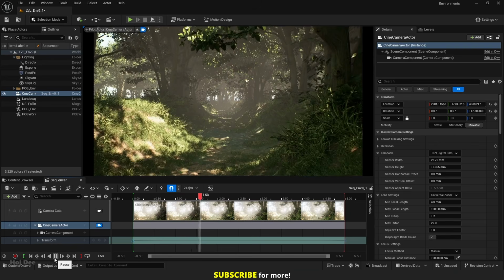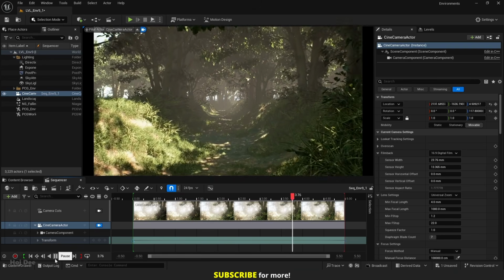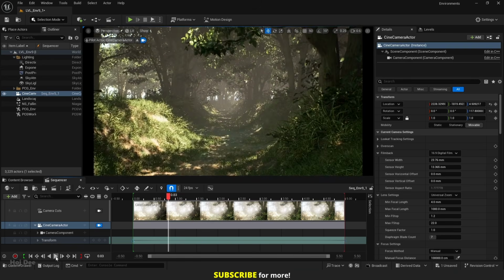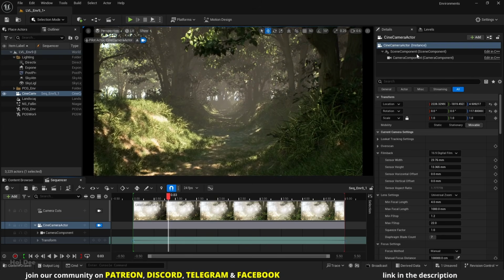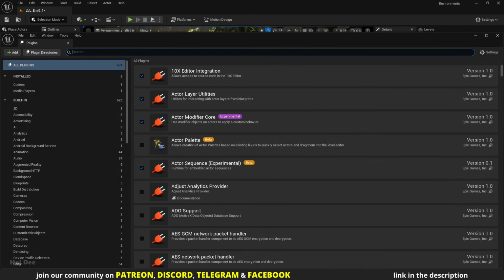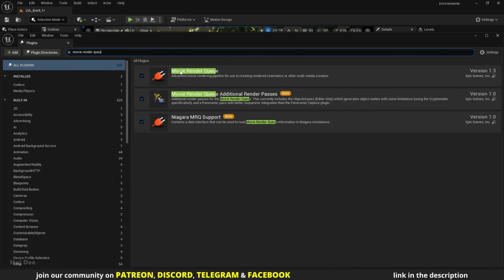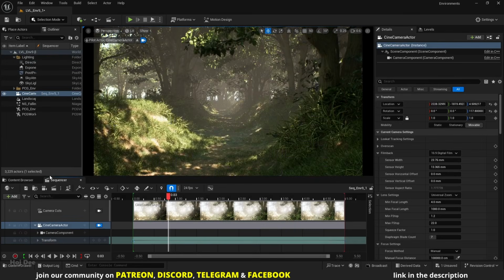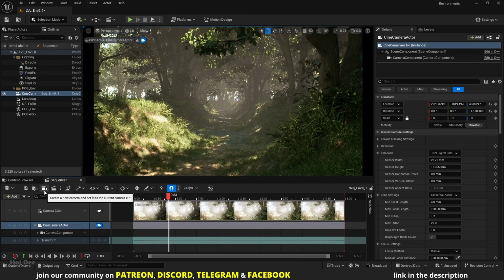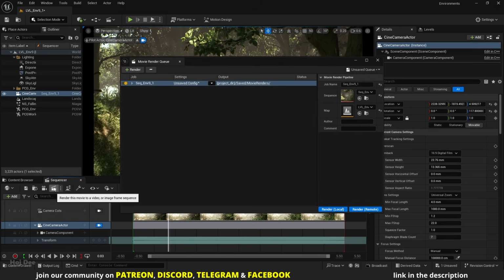That's better. Now to render the sequence, we're gonna use movie render queue. It's a plugin and you should enable it. Go to the settings, plugins, search for movie render queue and make sure it is enabled. You may need to restart the project to enable it. So after enabling it, we can click here or here. We can click here and the movie render queue window will open.